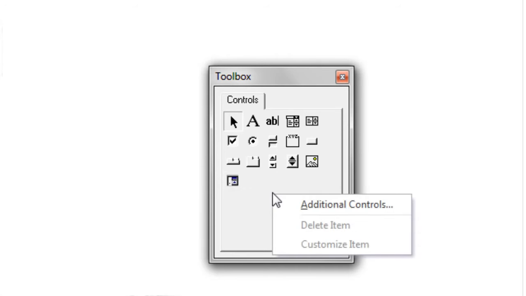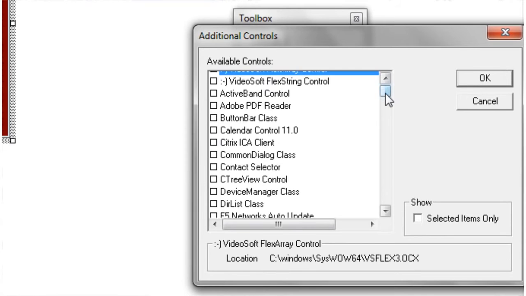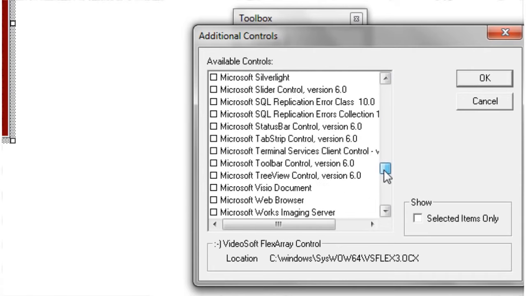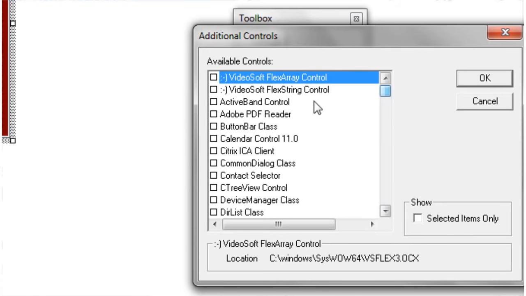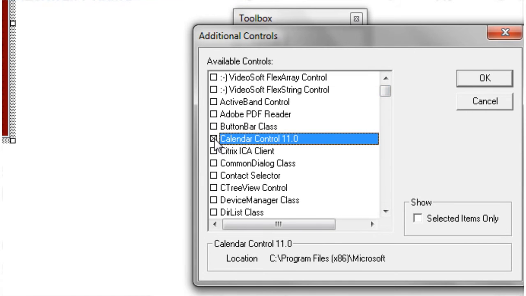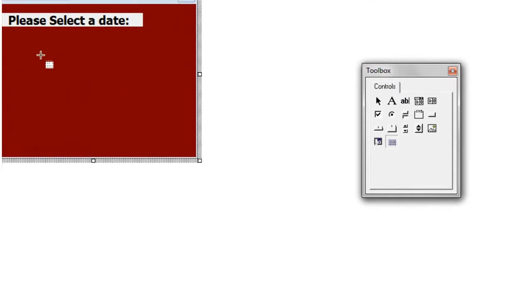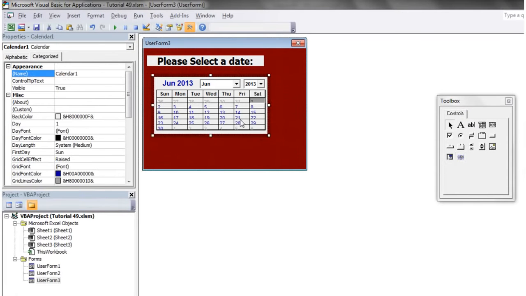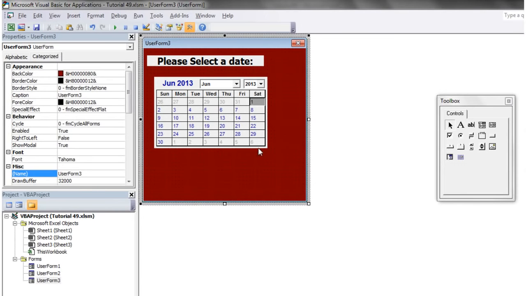So what we want to do is we just want to right click on here and we want to go to additional controls. And then on here, this is a list of all the different controls you can use. So I'm not going to show you all of them, as you probably expect. But what I'm going to do, if you just tick calendar control 11.0 and press OK, and then you'll notice that it's got this new calendar tool come on here. And then if we click and drag this, we're going to get this beautiful little calendar come on that we're able to use.